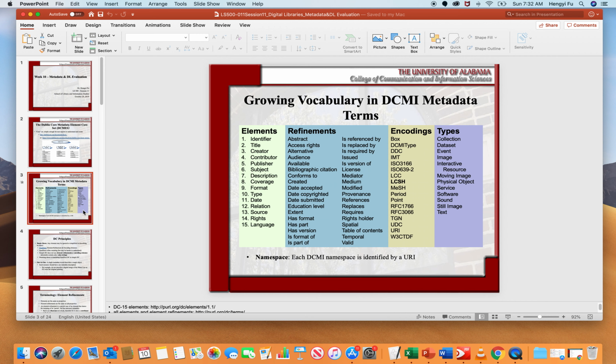This figure on slide 2 shows the DCMI metadata terms. DCMI stands for Dublin Core Metadata Initiative. So this is a kind of extended set compared to the core set. It has not only those 15 terms, the core set, but also other qualified terms. So these are the element refinements.